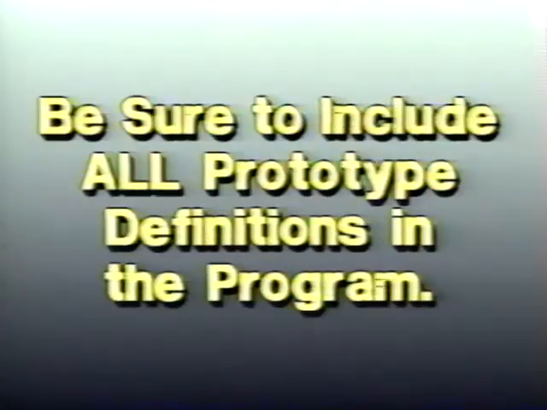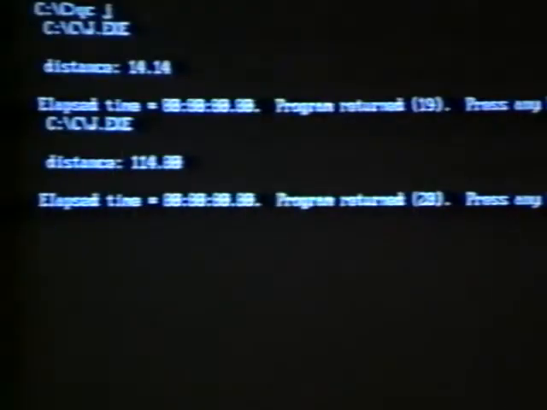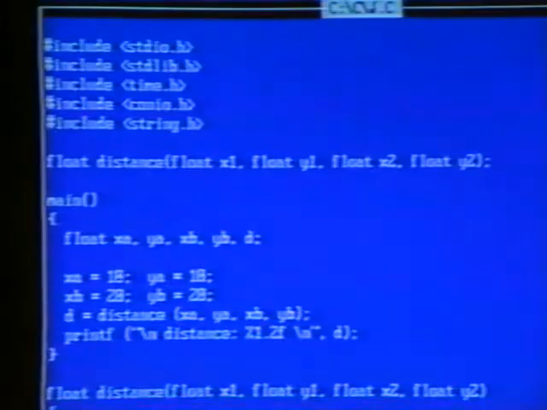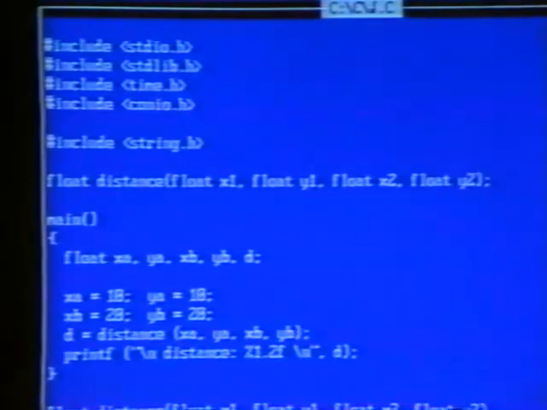It is very, very important to include all prototype definitions in your program. The correct answer here was 14.14, but you can see we got the answer 114 and still didn't generate an error message. Be sure to declare all functions in prototypes, either with the include or with explicit prototypes.